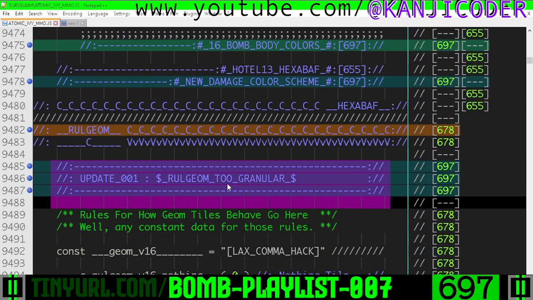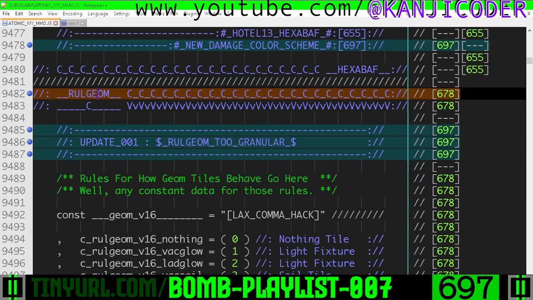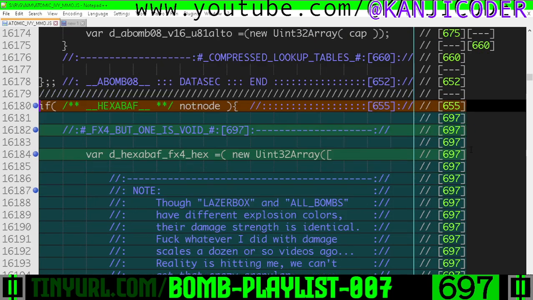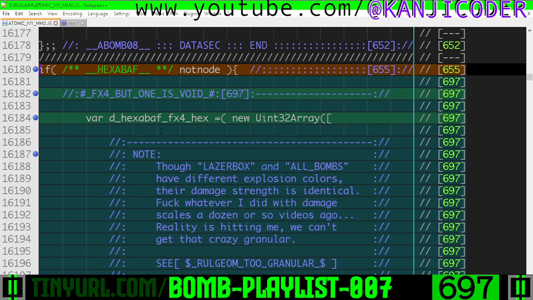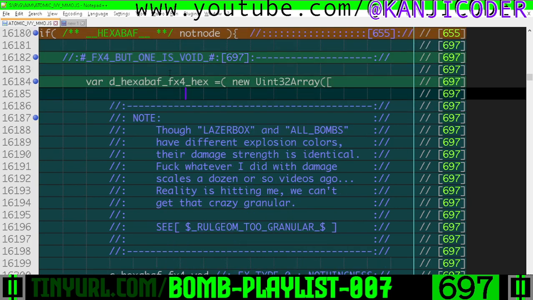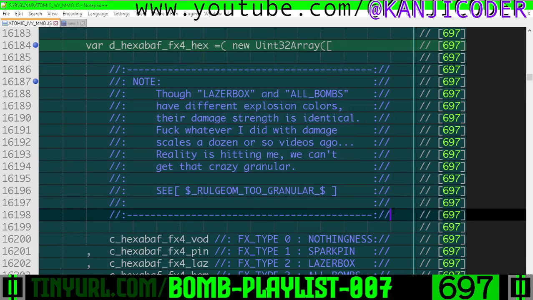Okay, let's go down here. We made a mistake here. This was way too granular inside of rule geometry. You can look at this footnote, but we don't have time in the code review. In the HEXABAF top-level data section, FX4, but 1 is void. So this is a lookup table. It takes FX4 and converts it to a hex color. We have a little footnote here. You can pause to read that.